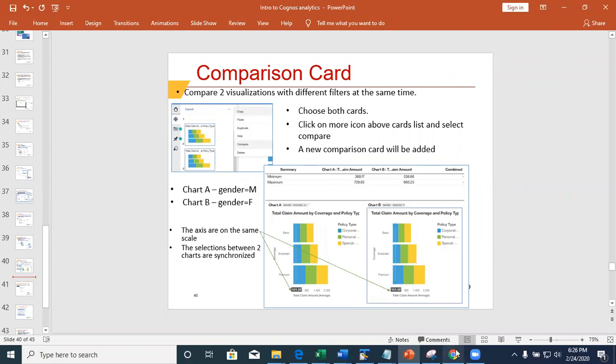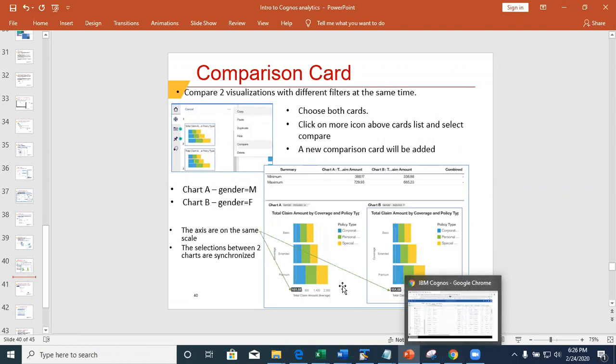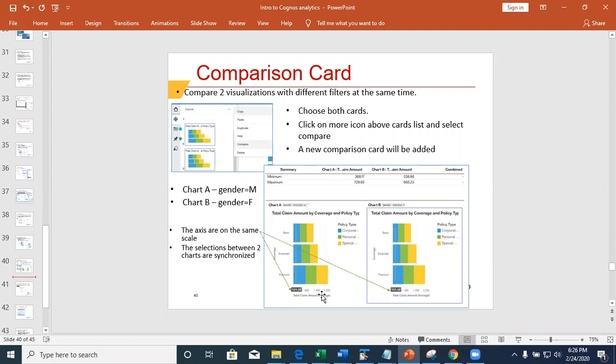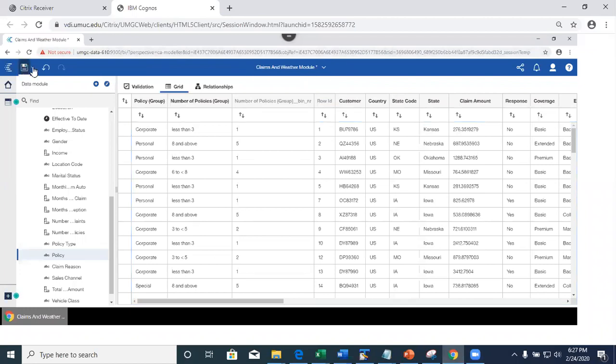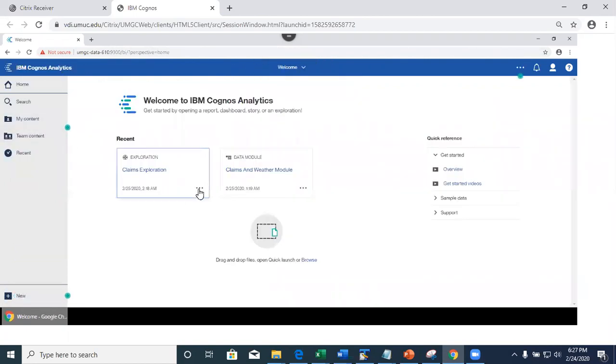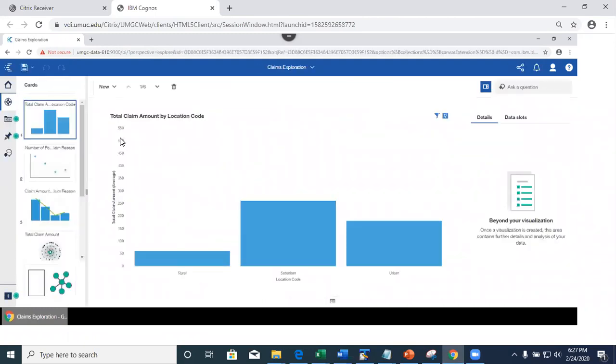And I think you're gonna like this. So let's suppose that you want to look at something by gender. You want to compare perhaps total claim amount by policy type by gender, right? This is a task to compare something by gender. This is how you would do it. First of all, let's save this. We're gonna close this, and I'm gonna go back and open the exploration, right? And you're gonna see that I have new stuff that I just added.